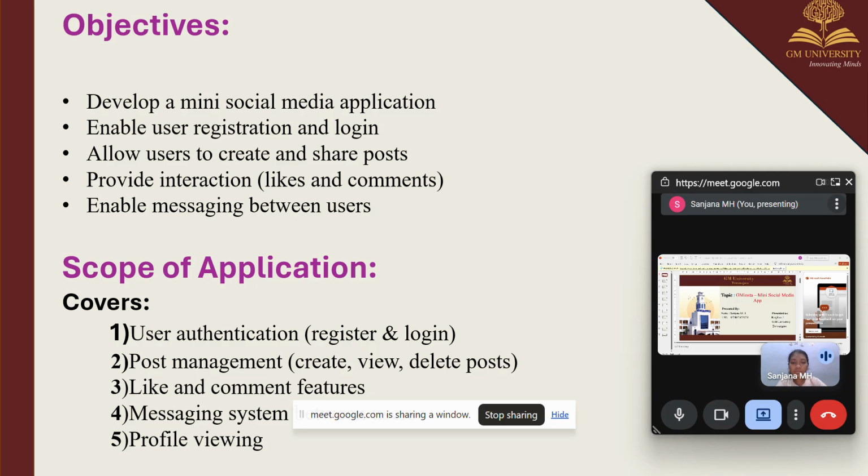Next, the like and comment feature means interaction features are also included. Messaging system between users means the user can chat with other users. Profile viewing means the user can see their profile details.